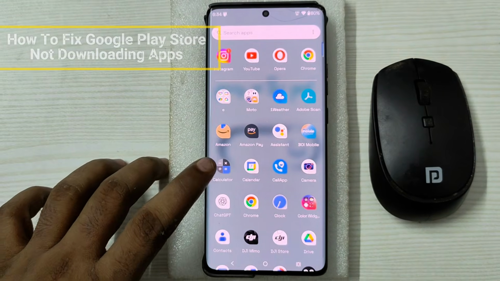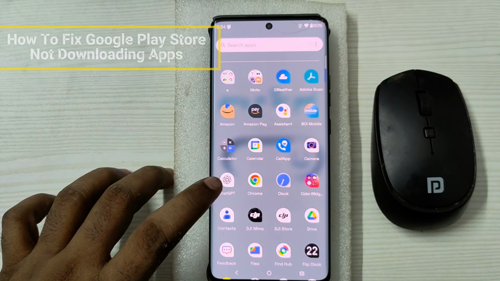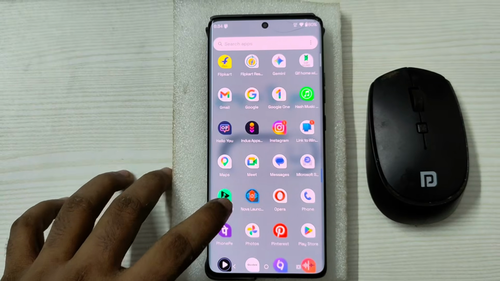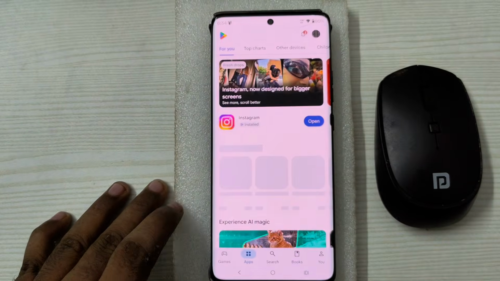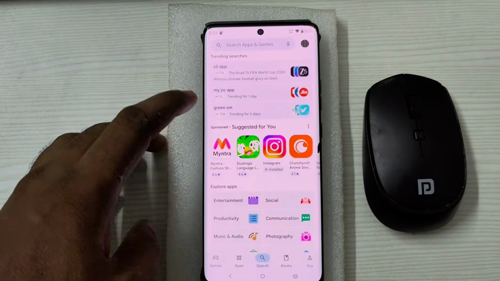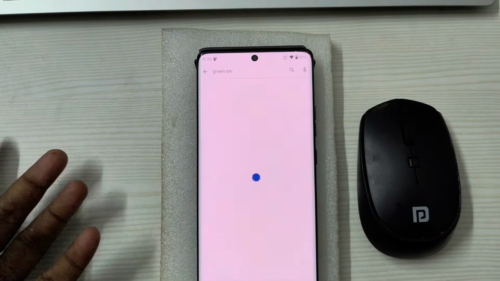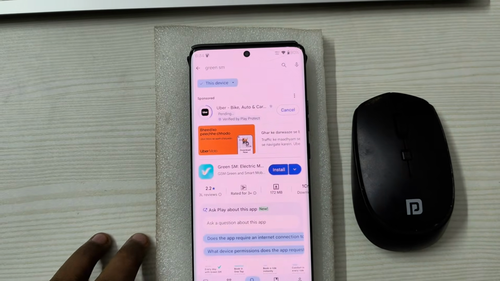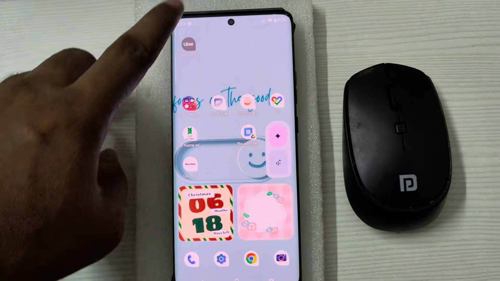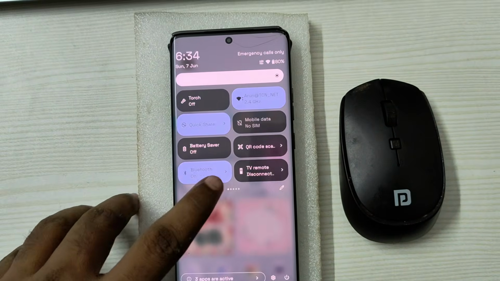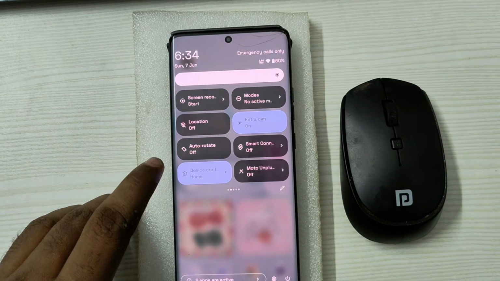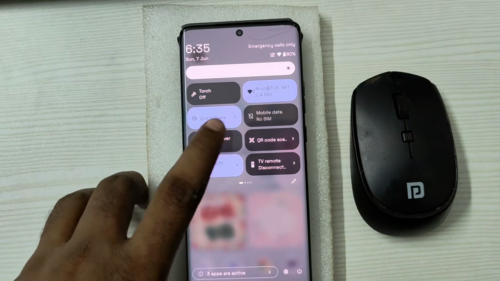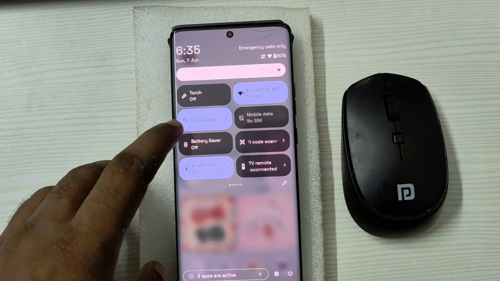Today in this video, I'll tell you how you can fix it if Google Play Store is not downloading any new apps. Say for example, this is the Google Play Store app, right? So if you're searching for any app and just trying to install that, if it is not installing, the first thing you can do is in the status bar, just turn on the airplane mode and turn it off back. Okay, this way your network gets refreshed.